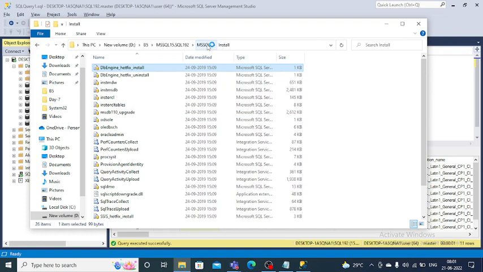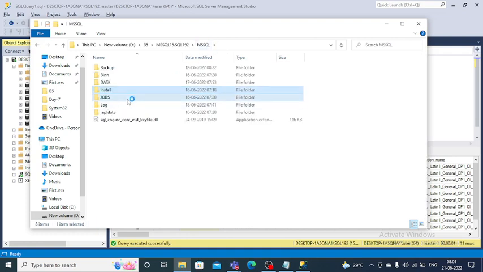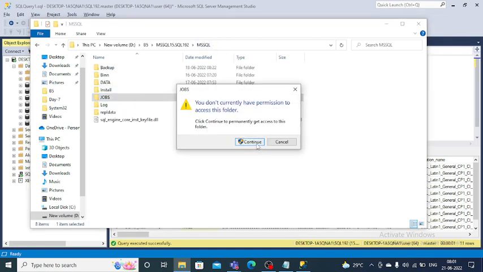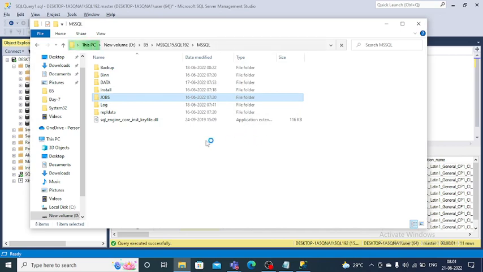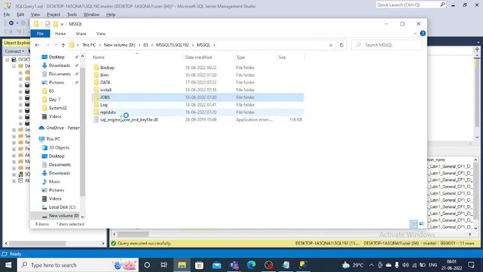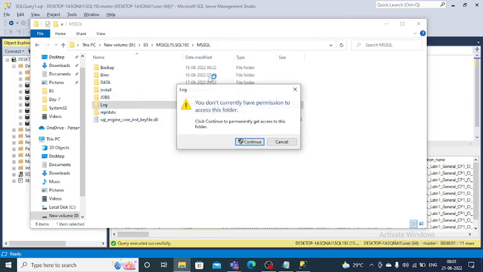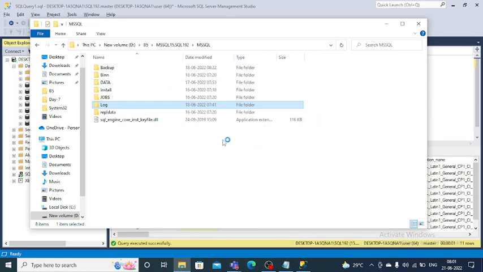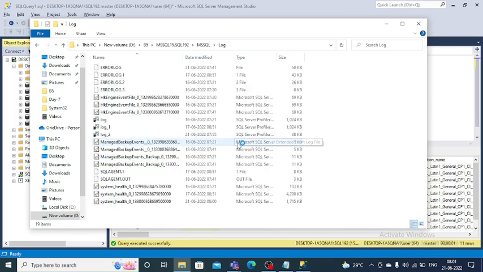In the same way we can see many options like jobs. If you configure any jobs, all the job-related information is stored in this folder. Right now we don't have any jobs, that's the reason we cannot see the information. And this is the error logs information. If you go to this folder, we can see the SQL server error logs. I will explain error logs later, because we have to understand each and every one deeply.